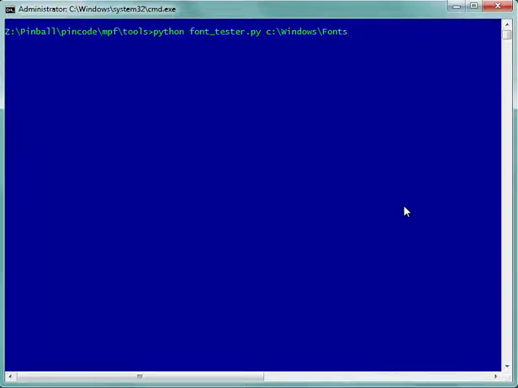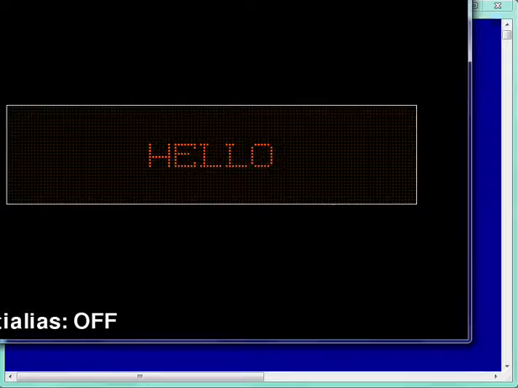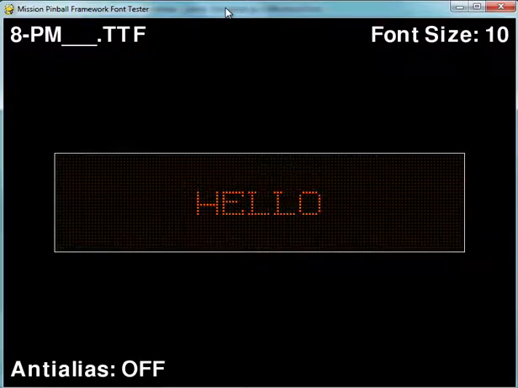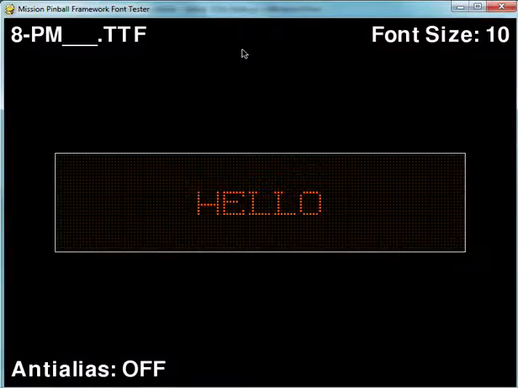So anyway, it's in the tools folder in the Mission Pinball Framework download. So do python font_tester.py, then point it to a folder that has TrueType fonts in it. I'll run that. Let me just center the recording window here. Then this window pops up, and you see it's got a few things. In the upper left corner, it shows what font is currently loaded and the size of the font, and in the lower left corner it shows whether anti-aliasing is on or off.